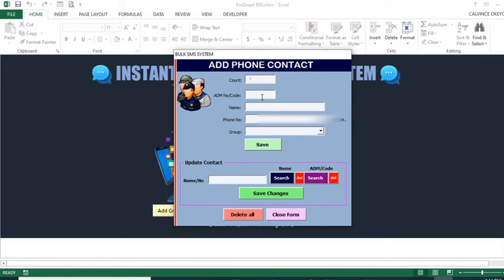Then also Form 3, we may want to add maybe two students. So name Janet Bio, then the phone number.